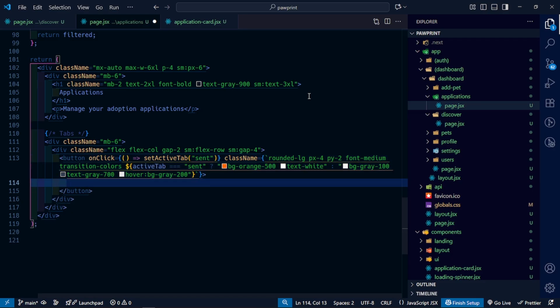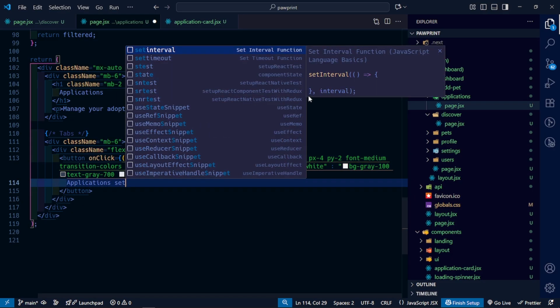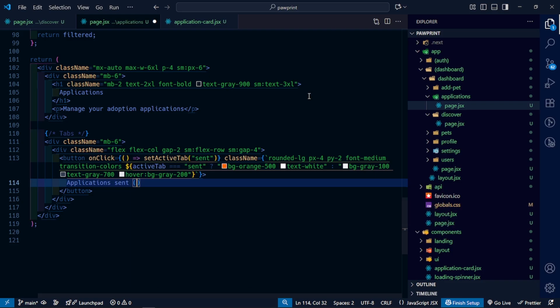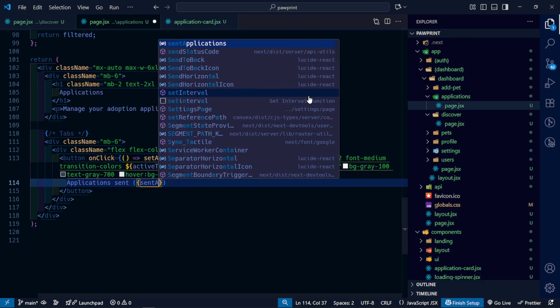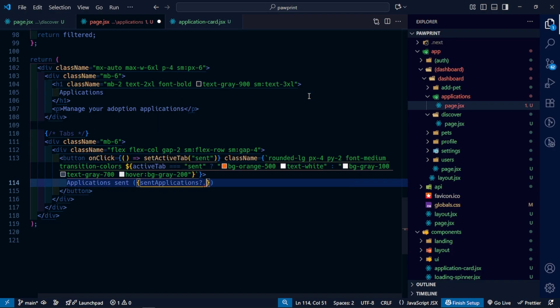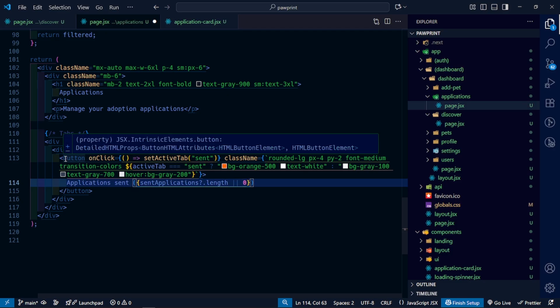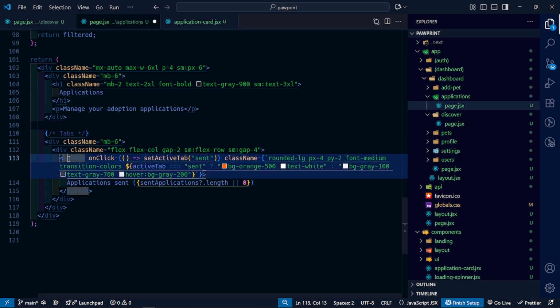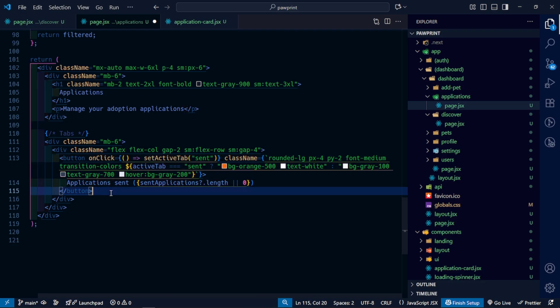Now inside the button we're going to say Applications Sent, and then in brackets we want to open this up and have our dynamic value from Convex, so curly brackets sentApplications?.length. If they exist, if they don't exist, then return 0, just like that. Now I do know that it is possible to have this as a shadcn button, but I did not want to do that. I just want to show you that if you don't want to use shadcn, then you can use HTML buttons as well.